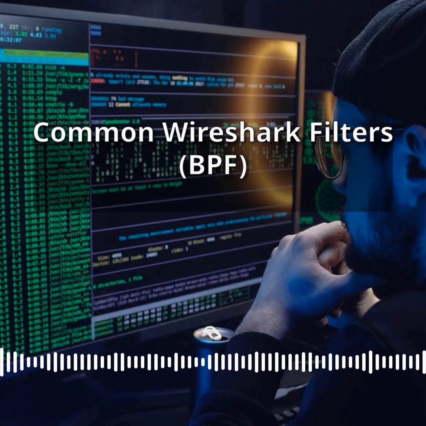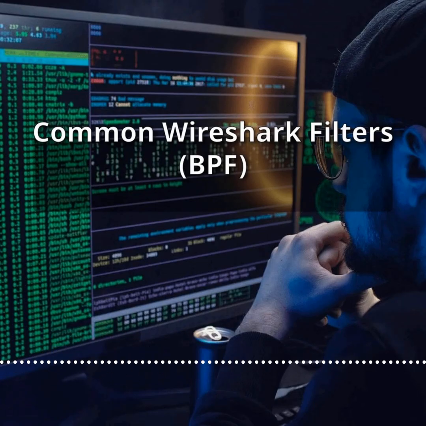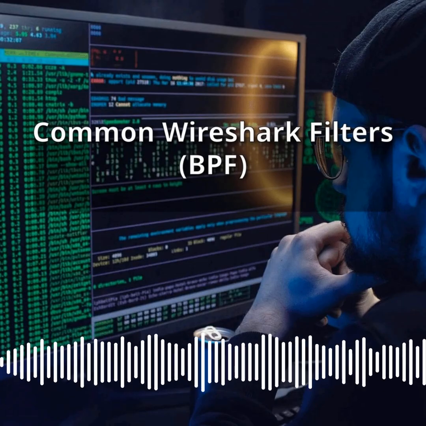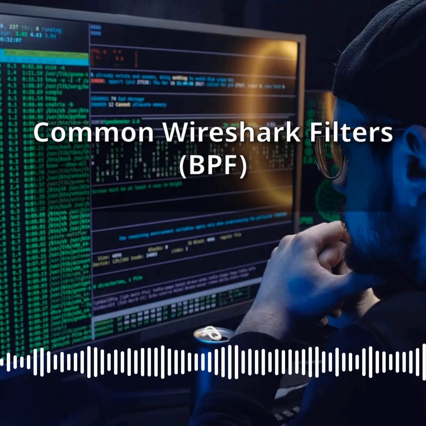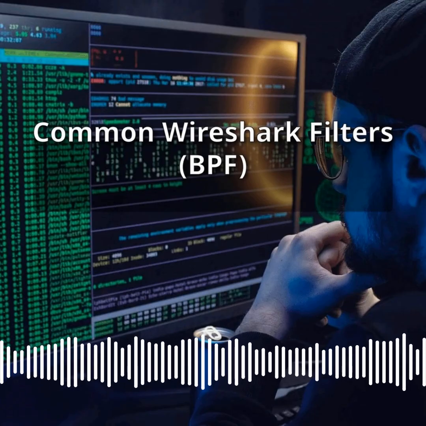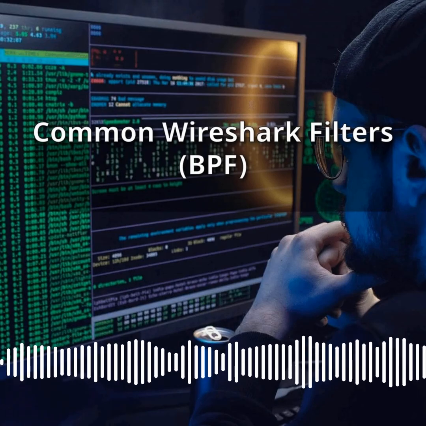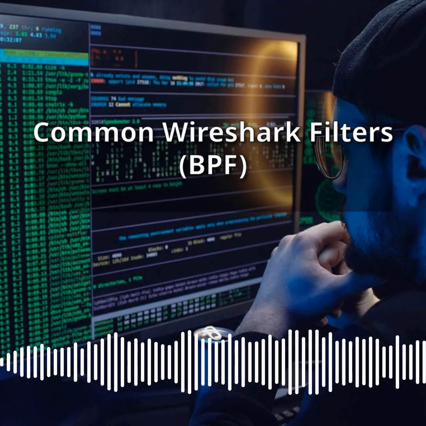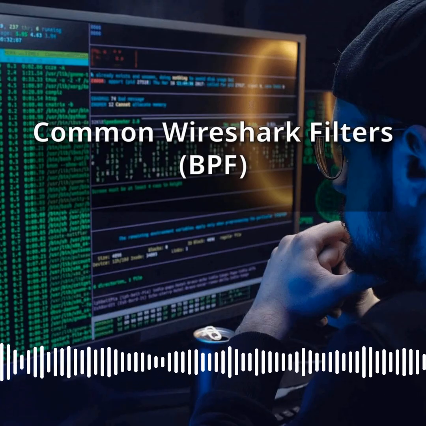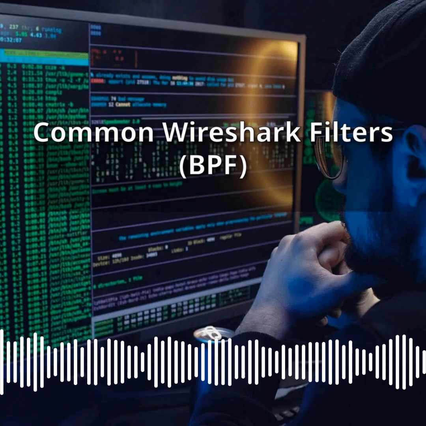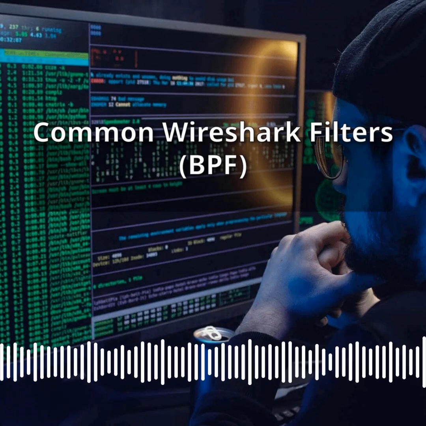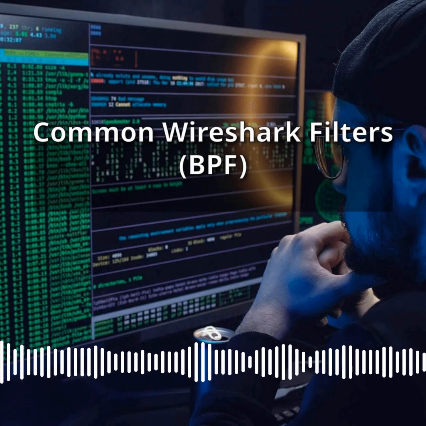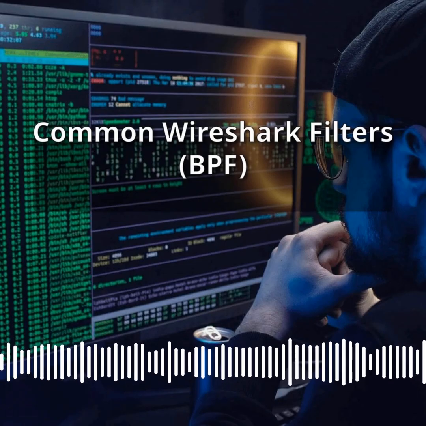Negation and combination in display filters. You can use "!" or "not" to negate a filter. For example, !arp hides all Address Resolution Protocol packets, which are often very noisy and distracting. You can combine filters with "and" or "or". For example, ip.addr == 10.0.0.1 and tcp.port == 22 shows only Secure Shell traffic to or from that specific address.